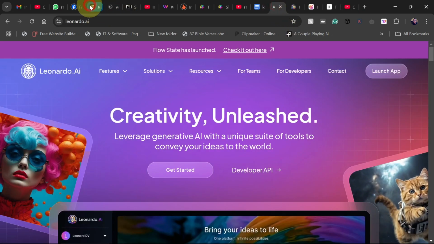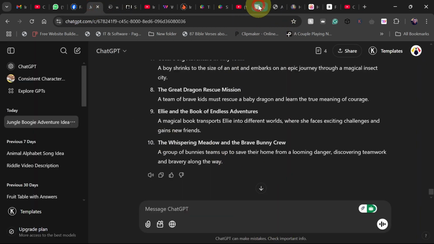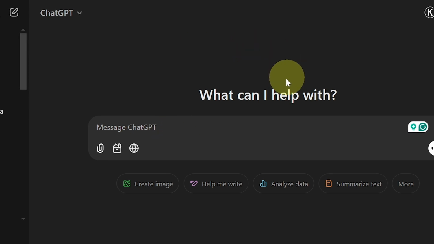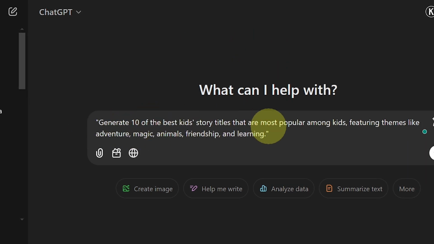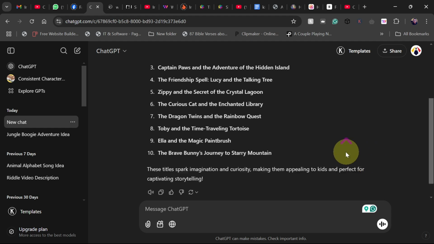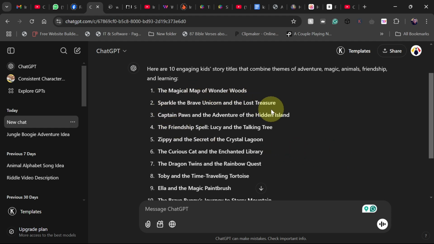The first is to get the idea, and for the idea we're going to use this first prompt. So the first thing we need to do is to paste this prompt right here. We ask ChatGPT to generate 10 of the best kids story titles that are most popular among kids, featuring themes like adventure, magic, animals, friendship, and learning. So I'm just going to go ahead and send this. So we now have the 10 ideas that we can use to generate our video.